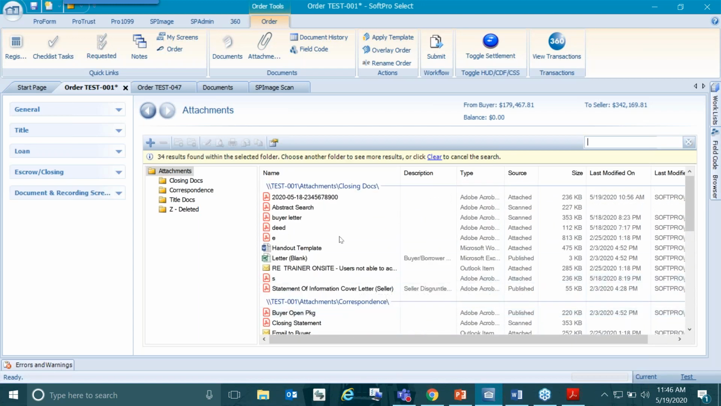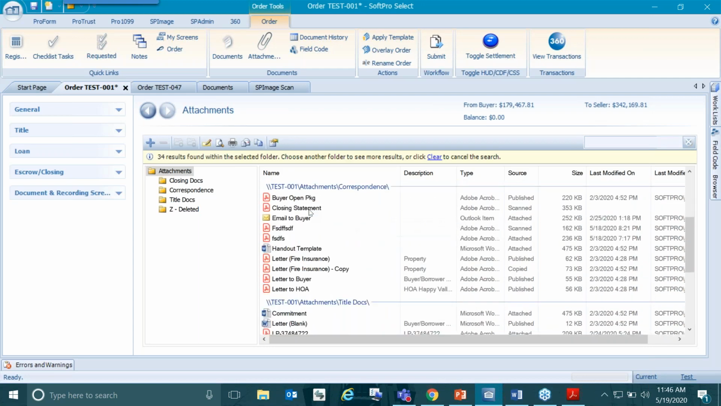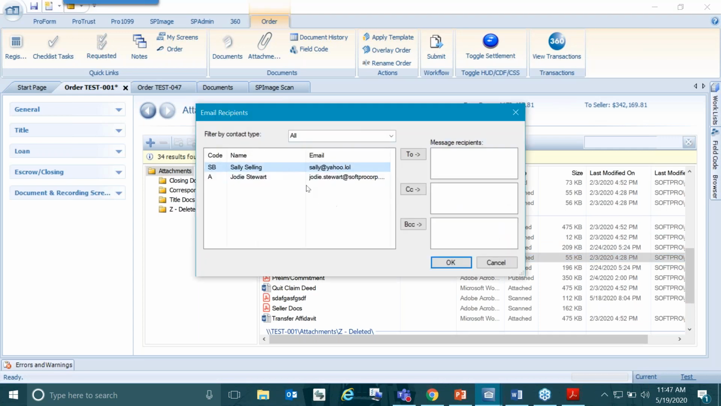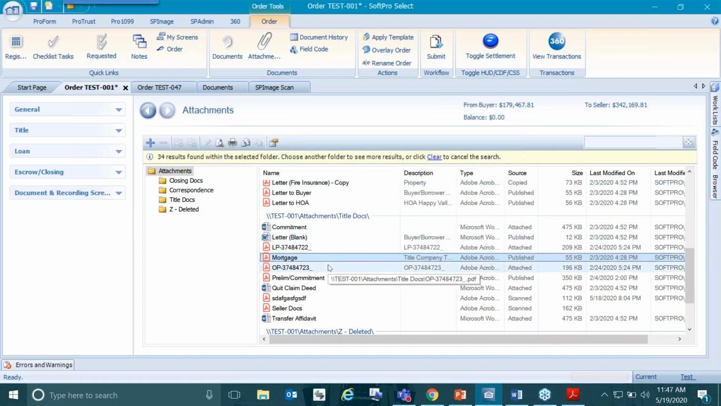From here, I can highlight a document, scroll down to the next folder, and highlight by hitting my control key and clicking on the document. I can hit my control key, click the next document, scroll down, go into another folder, control, and click the next document. And from here, I am able to email those selected documents to my emailed parties. So that is one way that I can select multiple documents from my attachments folder to email out.